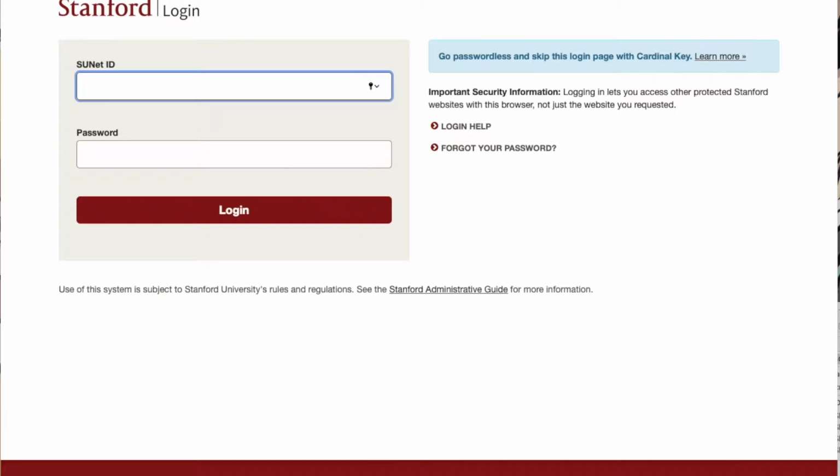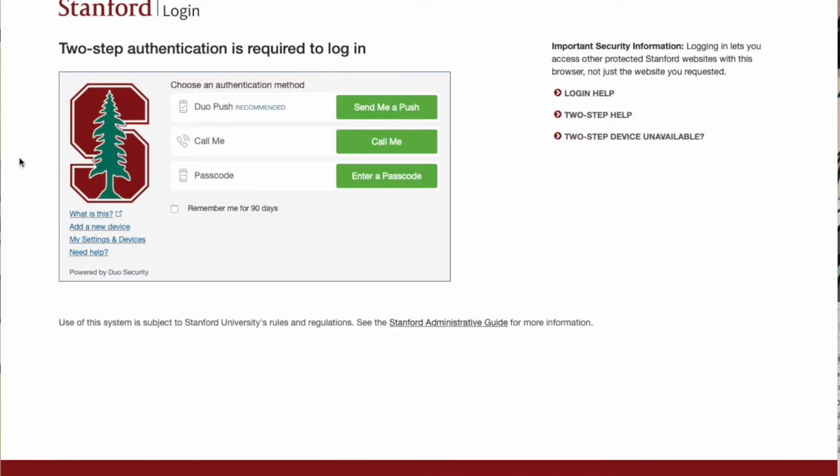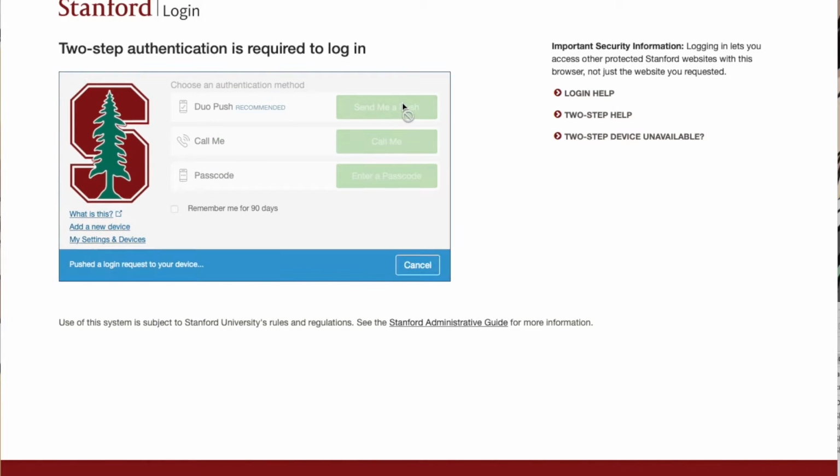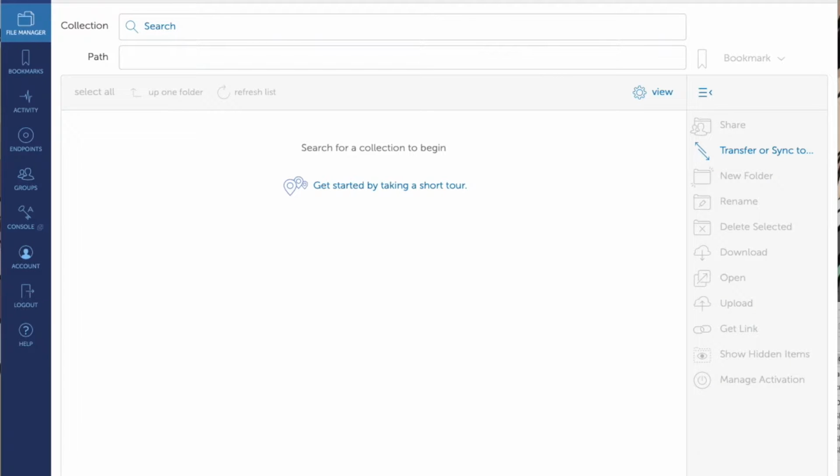Now I will use my Stanford credentials to single sign-on into Globus. I'll complete two-factor authentication to finish the login process. Now I am logged into Globus. On the left-hand side of the page, you will see a number of icons.